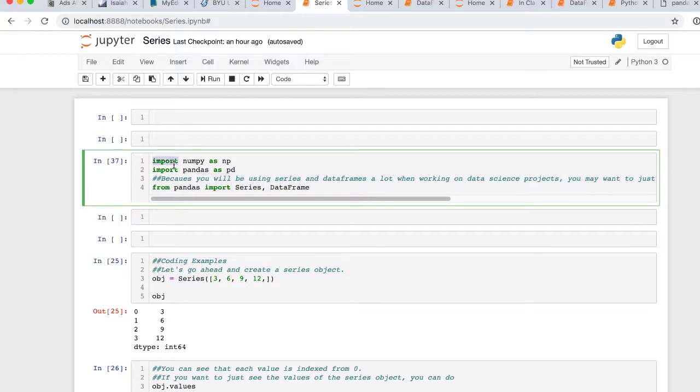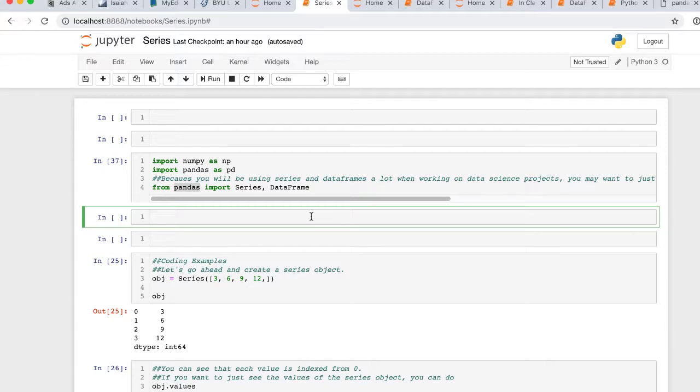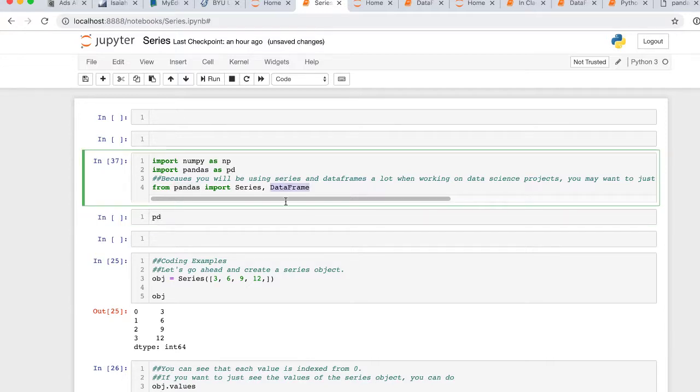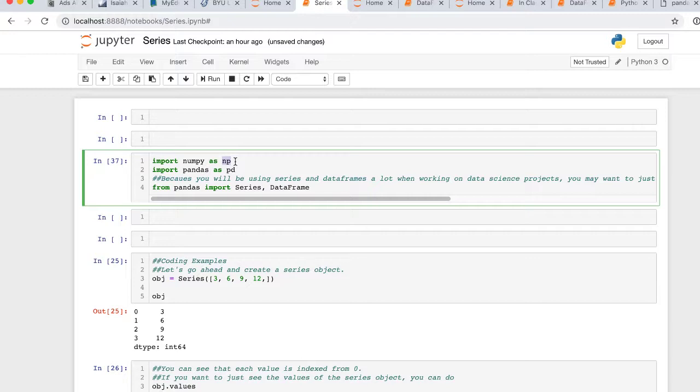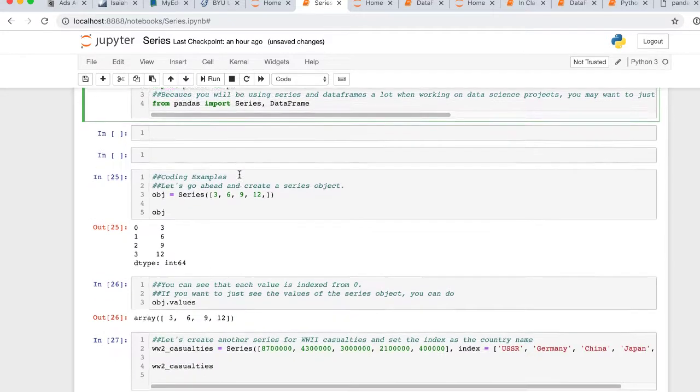And after I import the NumPy and Pandas libraries, it's also a good idea to do this: from Pandas, import specifically Series and DataFrame to save you just a little bit of time, so that once you do this, you don't have to do pd.Series. You can just do Series without pd. And the industry standard is that you give an alias for NumPy as np and Pandas as pd. That's how the industry works.